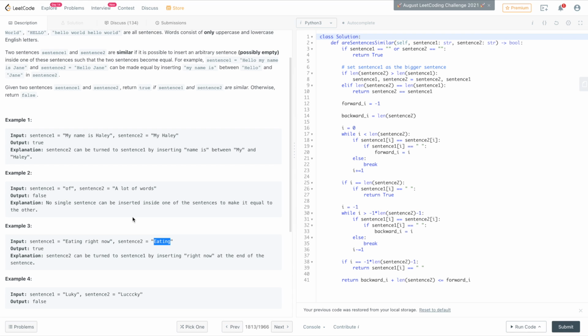So how can we do this? We need a structured setup where one is shorter than the other, and if they're the same length, we can't insert anything into another sentence to make it equal. So we have to check if their lengths are equal, and then return true or false. And if sentence 2 is greater than sentence 1, we normalize it so sentence 1 is always bigger. Now we go through sentence 2 for the rest of the example.